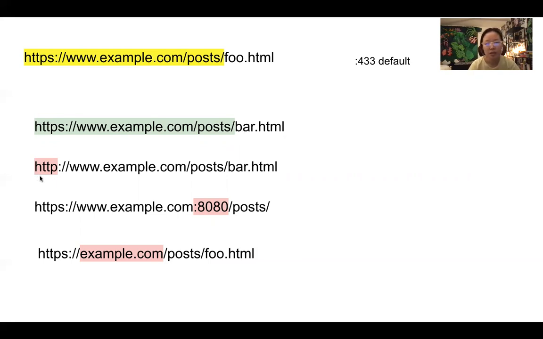This one is really tricky. It looks almost the same, but the protocol is different. It's an HTTP. So this is actually a different origin. This one is also a different origin because the port is the same. So here, even though the port's not specified, it's actually for HTTPS protocol, it's port 443 by default.